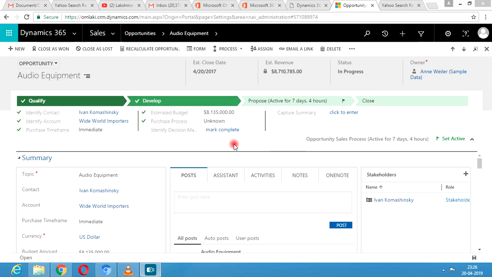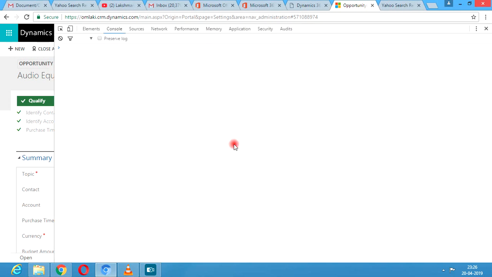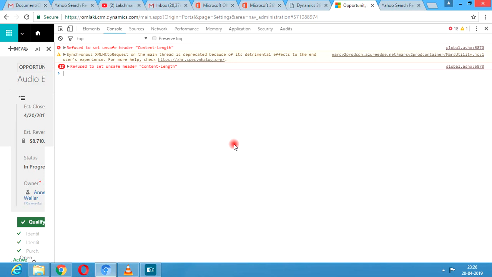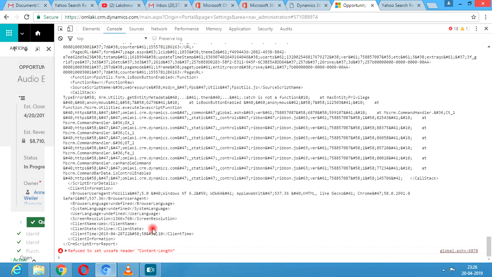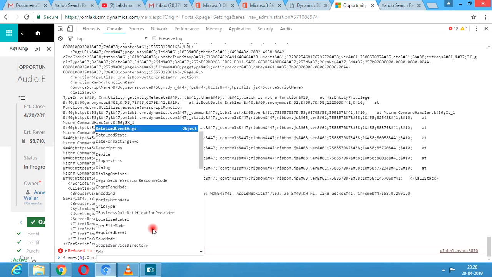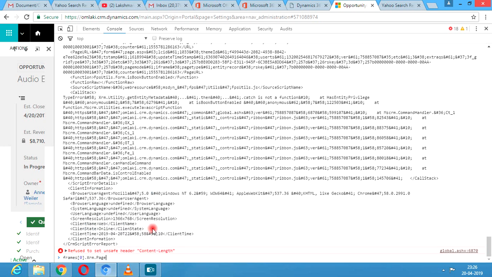Press F12. It will open the console window, which means the development window. Type frames[0].Xrm.Page.data.process.getActiveProcess.